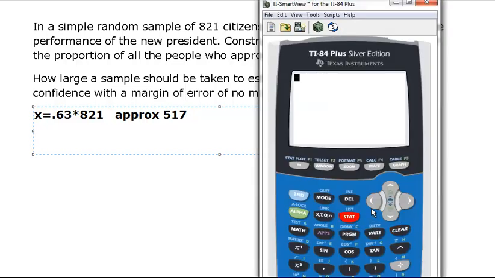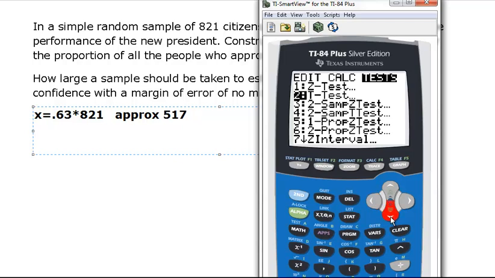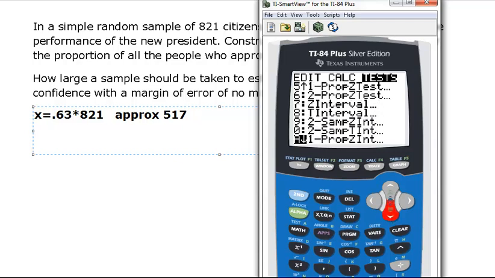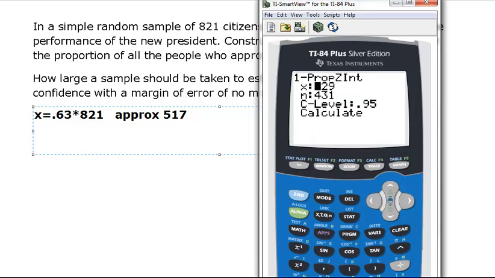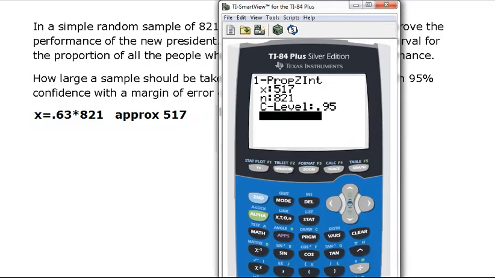821. So we go to stat and we just go to our previous option from the menu that is given. So here is one proportion z interval, and we have our x as 517 and n is 821, and confidence level is 95%. So let's go ahead and calculate it, or let the calculator calculate it. So press enter, and here is our confidence interval.